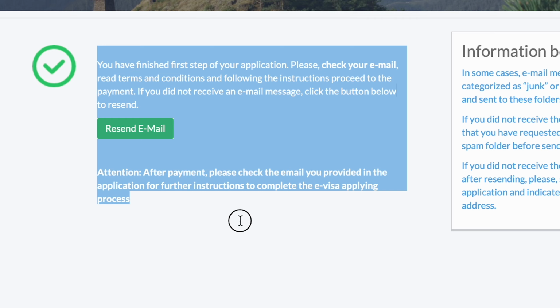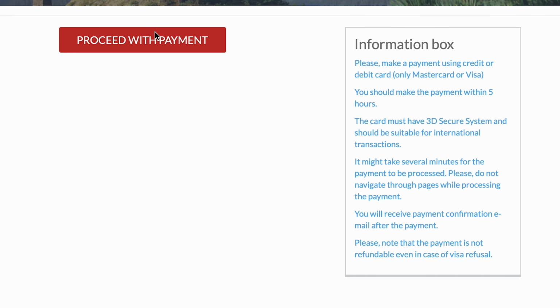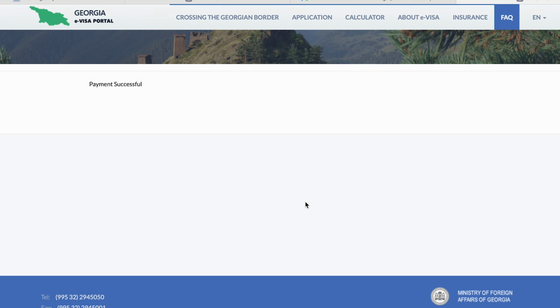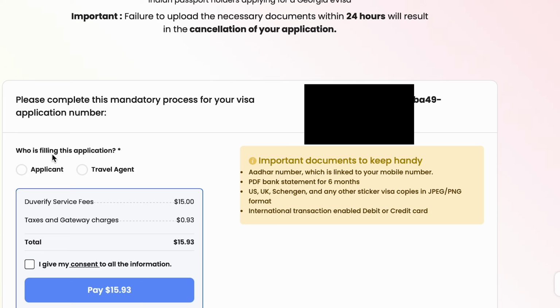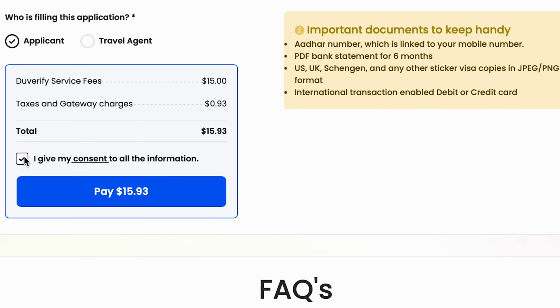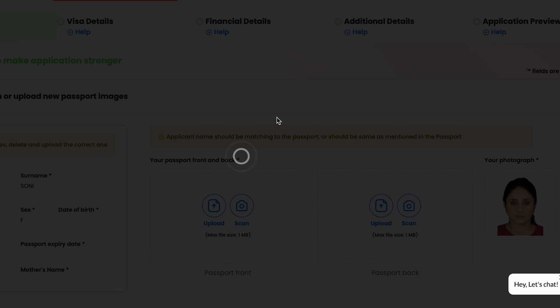Visa fees is $20 and once you pay it, you will receive another email with a link from Do Verify. Click the link and upload all the required documents. You will have 24 hours to upload. Do Verify also has processing fees which is approximately $16. Keep all the documents ready. Once you pay the fees, you will have 24 hours to upload all the documents.